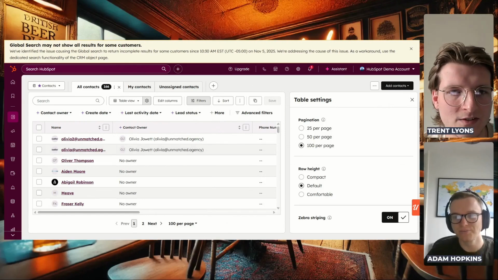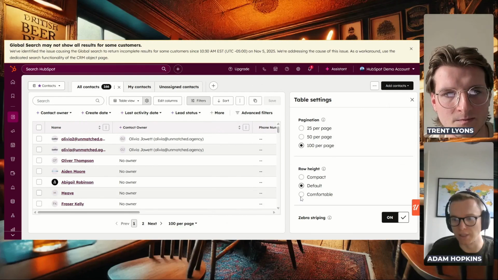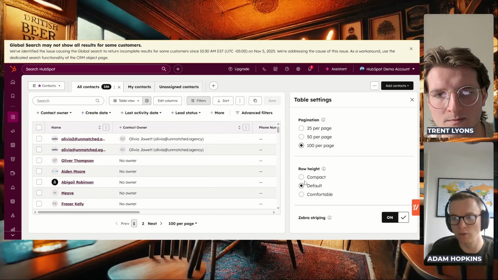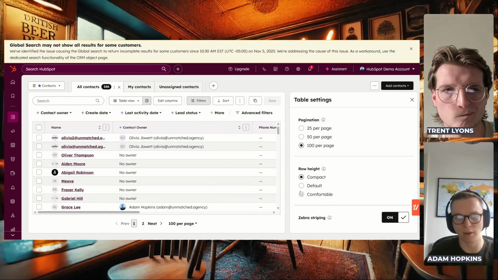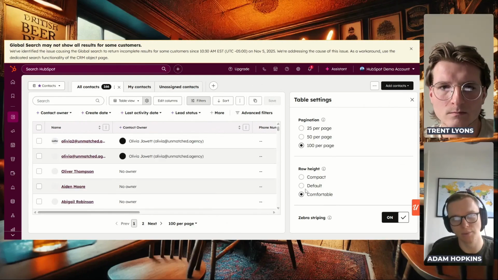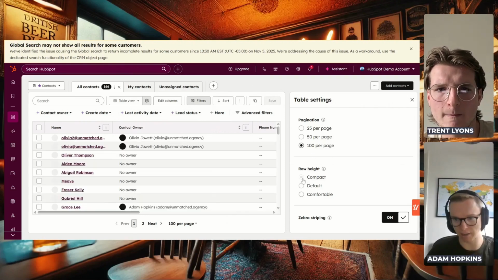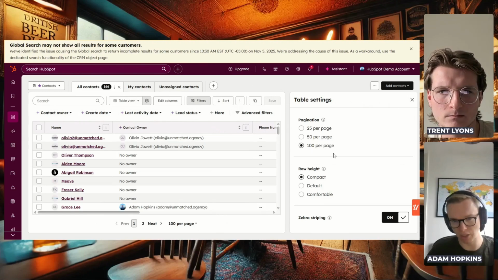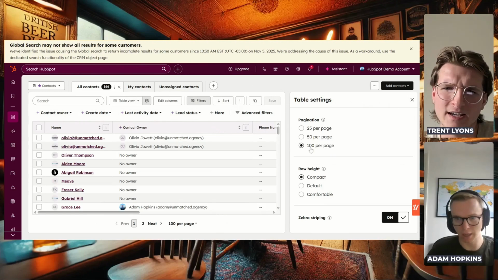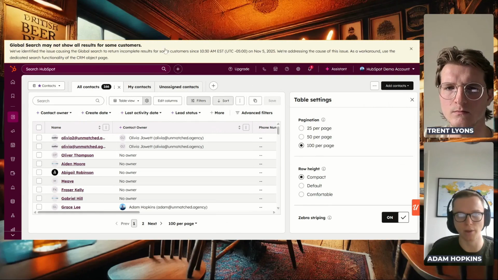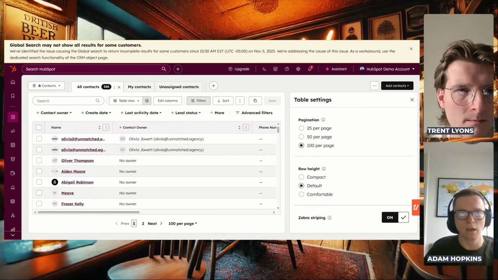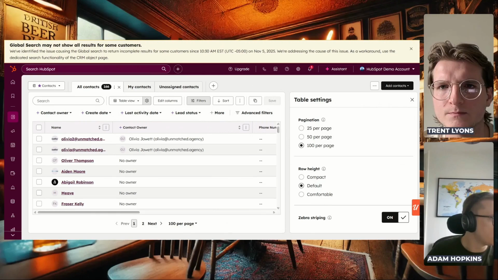That is for sure. And we've also got the setting here for row heights, so you can make it really squished and compact, or comfortable, which is nice. The only thing is, say you went compact, it would have been nicer if you could then have more per page, because you can still only have 100 per page. Yeah, it's true. But nice features anyway. I'm going to be leaving the zebra striping on. Me too.